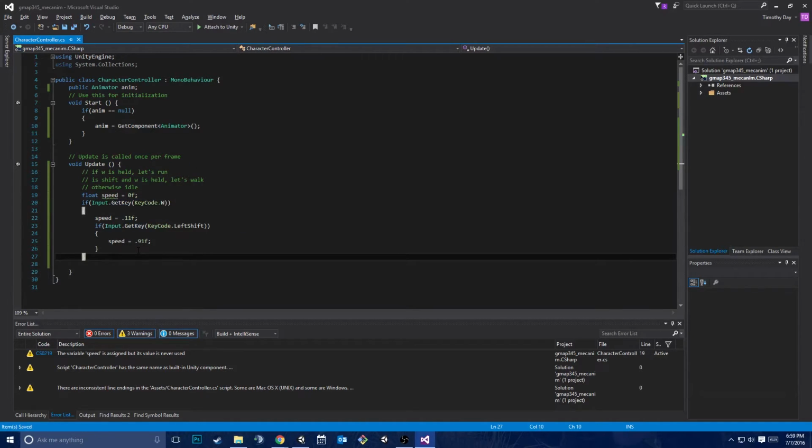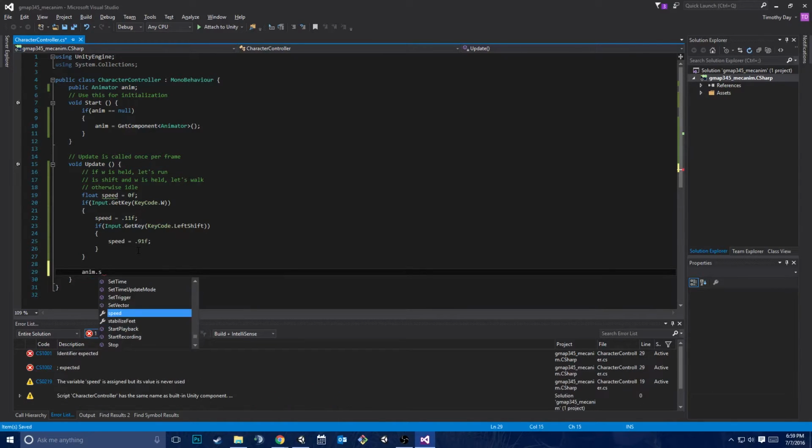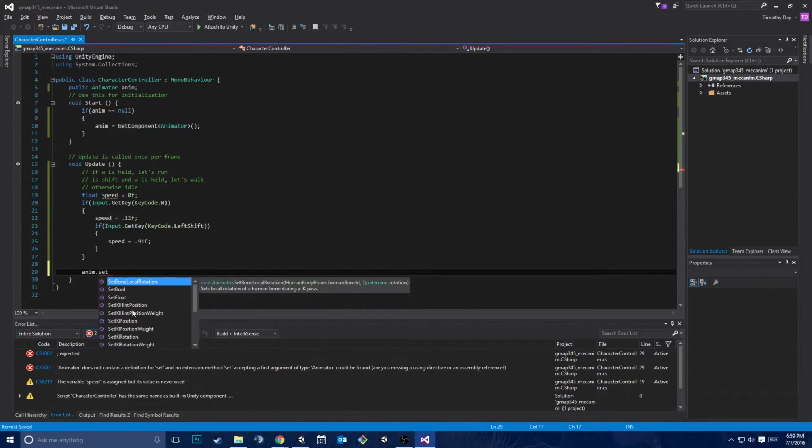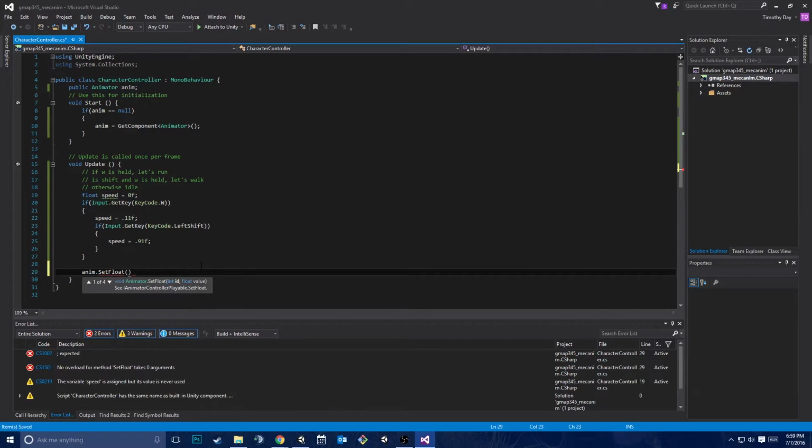Alright, and now I need to set the parameter of my animator called speed. So if I go anim.Set, you can see I can see SetBool, SetFloat, a bunch of different things, and what I want to do is I want to set a float. Alright, I could give it an ID, a string, or a bunch of different things.